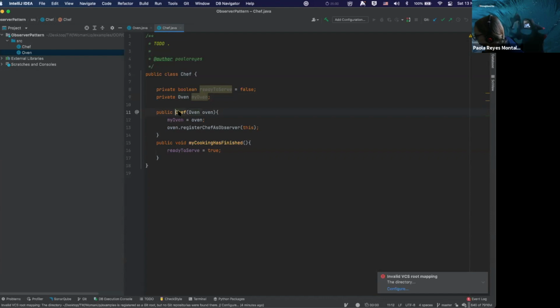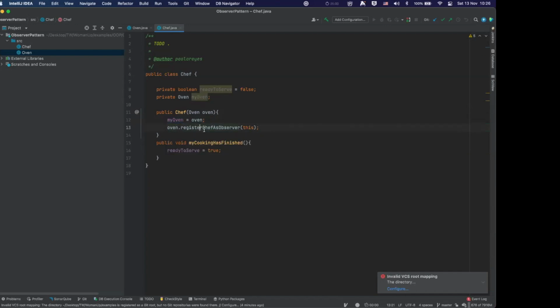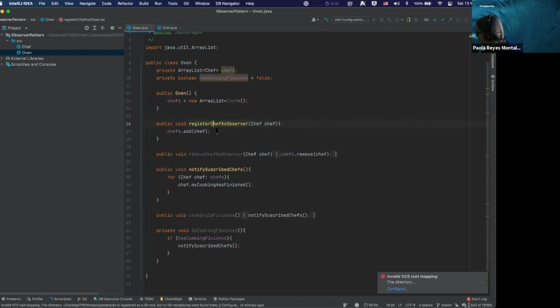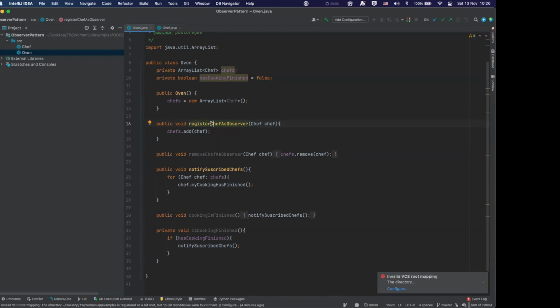So in the constructor, you just say, okay, I want to take a look at this oven. So the chef has this oven, and I say, now that I have this oven, I want to register myself as an observer to this oven. And basically what the oven just does is add it to its array list of chefs. Okay. Any other questions, doubts, whatever?